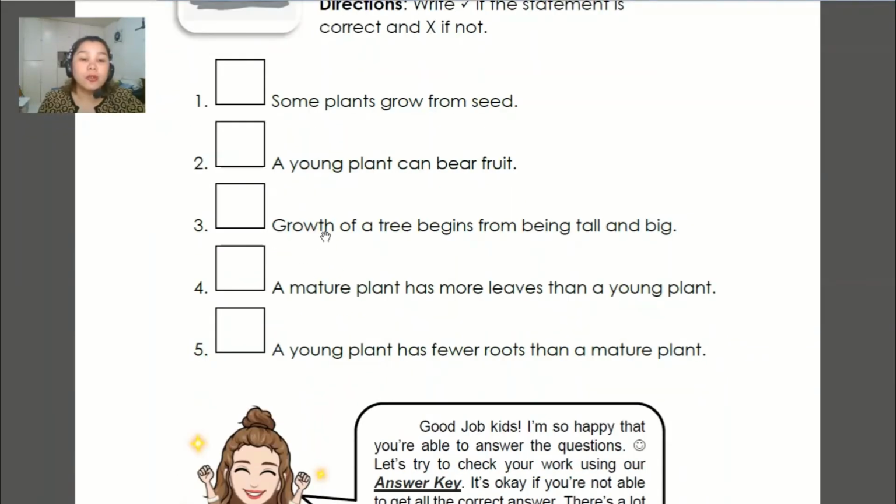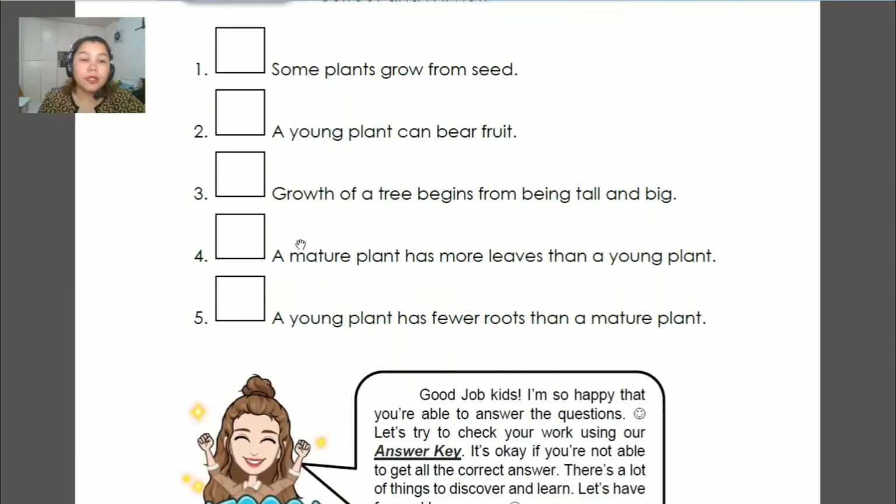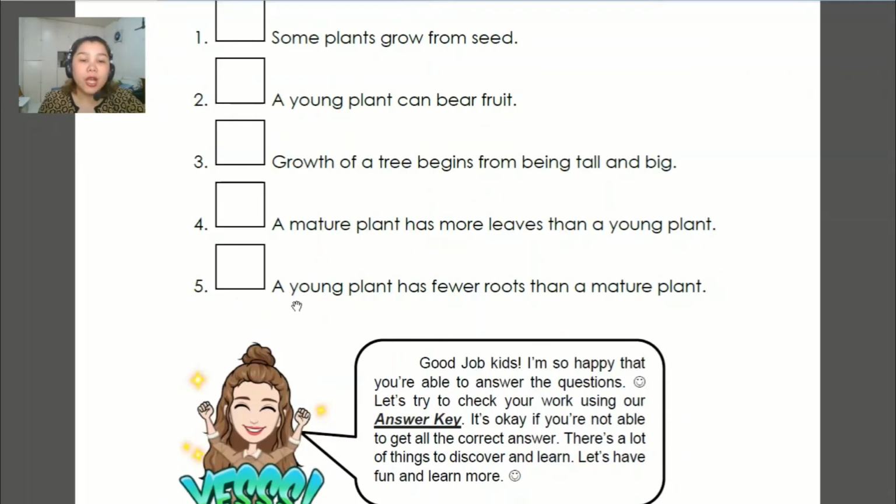Number 3, growth of a tree begins from being tall and big. Number 4, a mature plant has more leaves than a young plant. Number 5, a young plant has fewer roots than a mature plant.